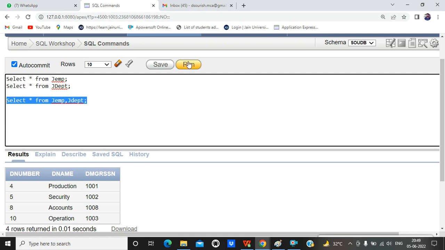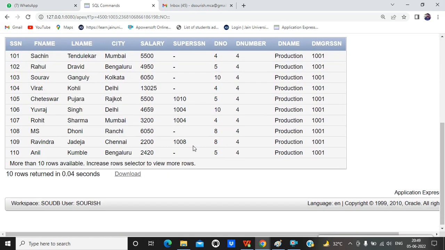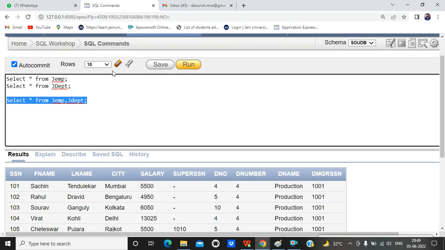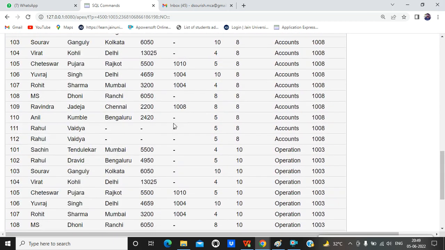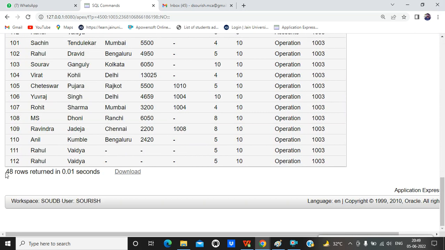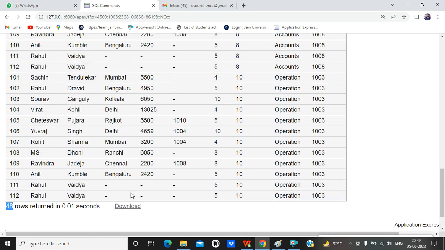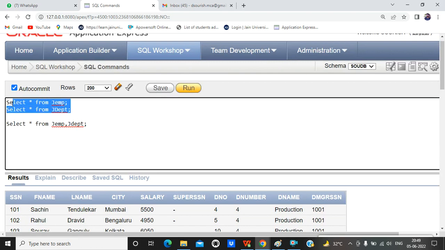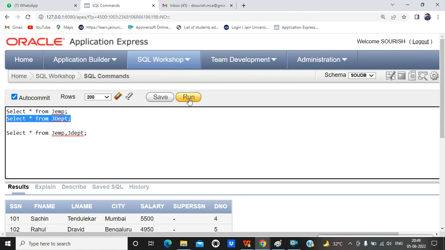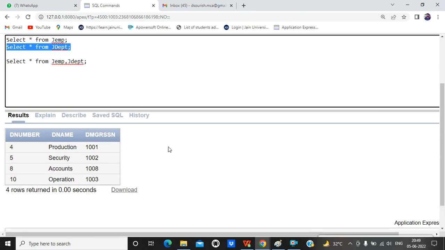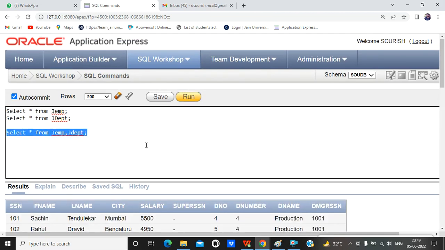Now run it. I am increasing the number of rows here so that we can get the full listing. See here, how many rows are there? 48 rows are there. How many rows were there in JEMP? There are 12 rows. And how many rows are there in JDPT? 4. So 4 into 12 is 48. So you have a total of 48 rows here.